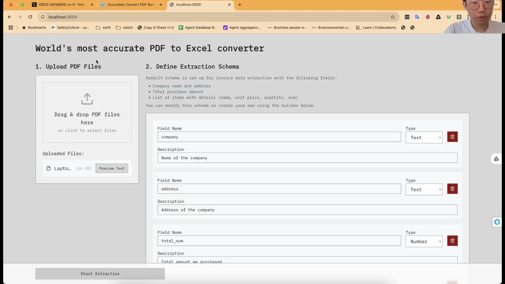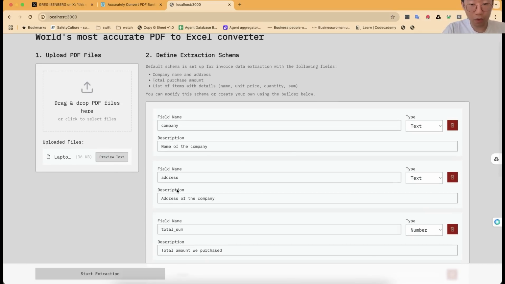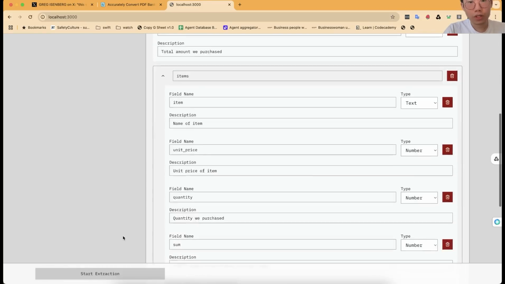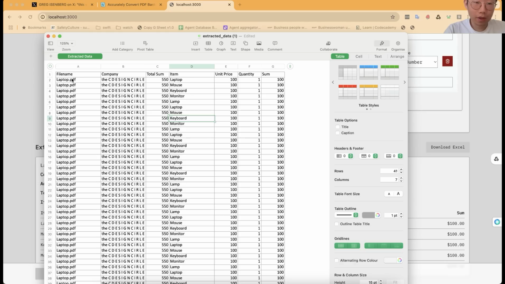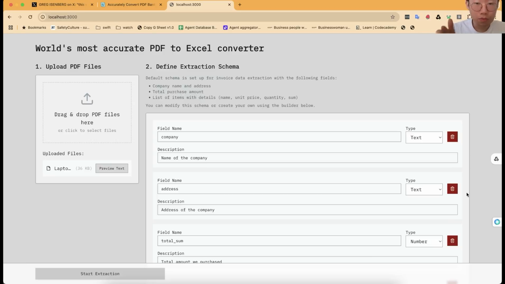So I used Windsurf to build this PDF to Excel converter, where you can drop any type of PDF files and define all the data points that you care about. It will do the rest of the work to extract information and convert it into an Excel file that people can download. With this one, you can easily tweak it into specific vertical solutions that you know well, and maybe get a smaller model to fine tune and drive down the cost.